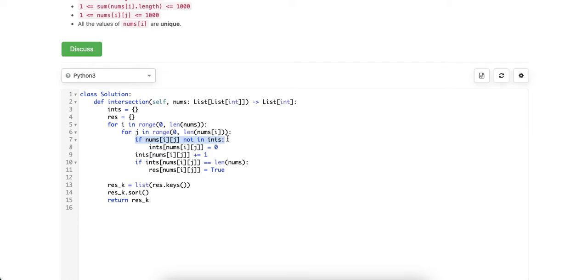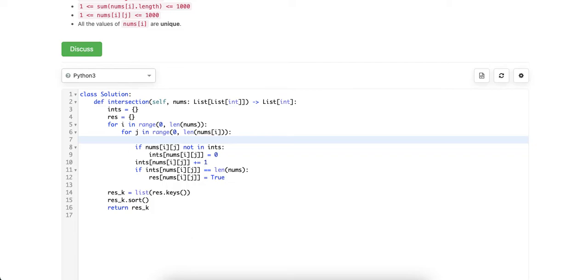Okay, so we're going to count it up. The counting part is actually, this is just initialization. So if the number is not there yet, basically not in our hash map that we are going to use for the counting up, then we're going to initialize it with 0. Otherwise we're going to increase it. So this is the counting section. Okay, so that's how we got it counted up.